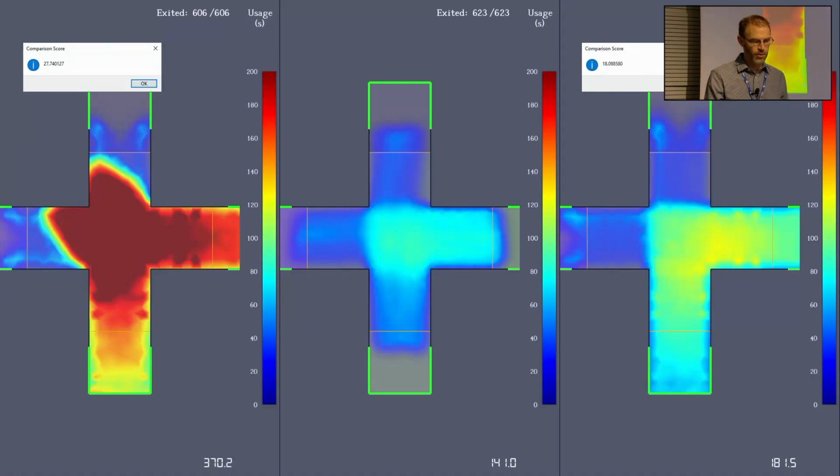So here's that same set of models, and you see in our old version, this is a plot of what we call usage, which is accumulated over time. How long has that spot been occupied? So it's sort of like an integrated density over time. We have too many people hanging up here for too long, and in the real model, people get through faster, and we're getting closer here, but not close enough.